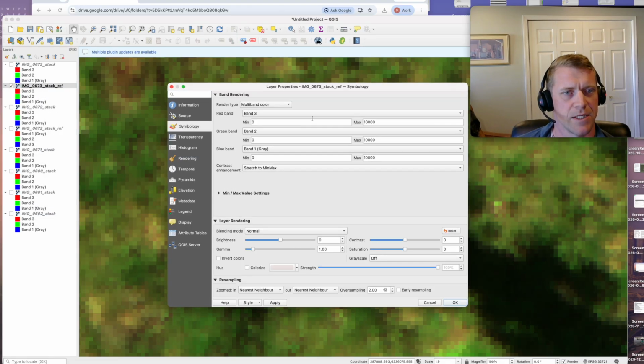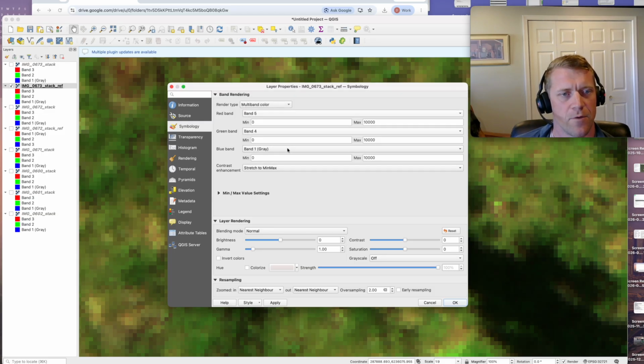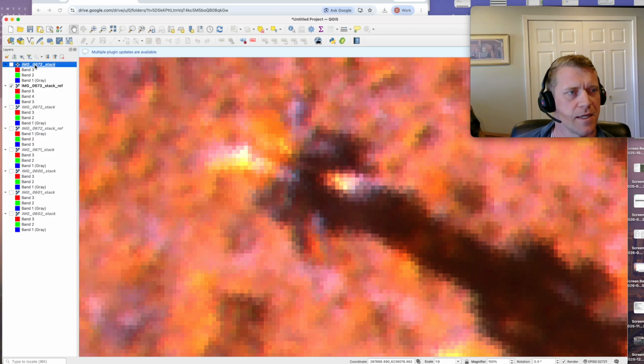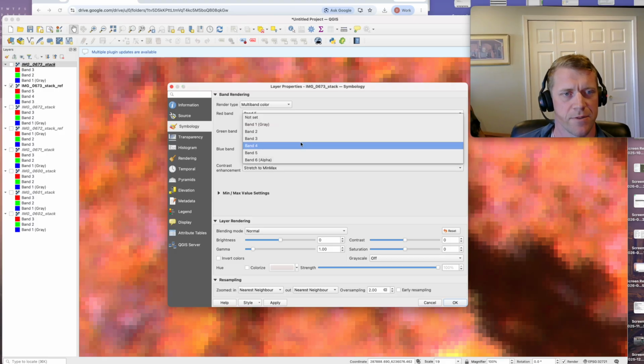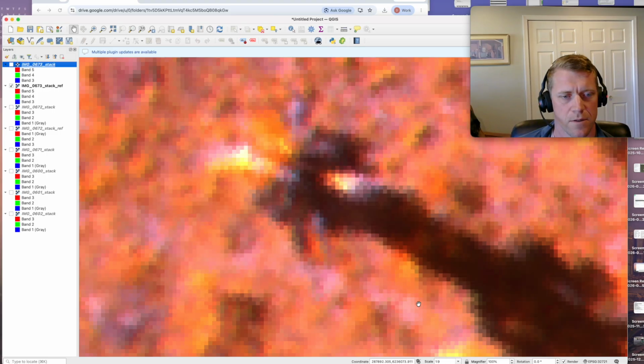If I go up to symbology and let's do a 5, 4, 3 composite, this would be near infrared, red edge, and red. I'll apply that. And then I'll do the same thing to the original version so we can compare apples to apples. And you can see it's a pretty significant shift in pixels because now we're looking at near infrared and red in that false color composite, not just red.